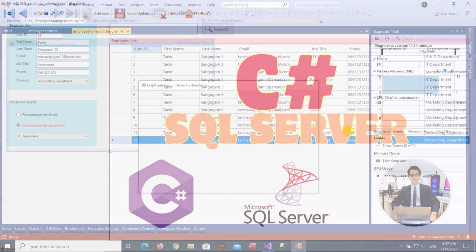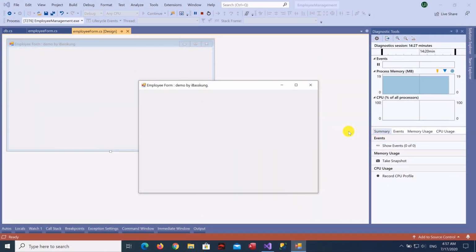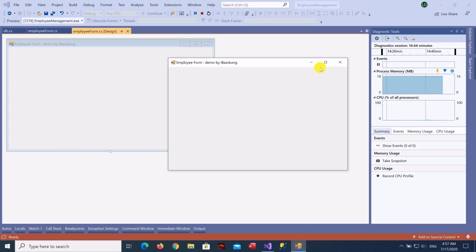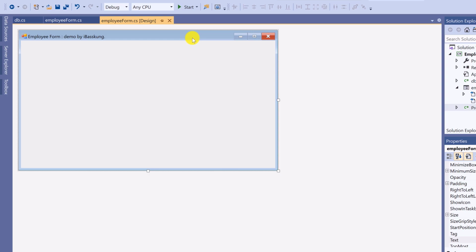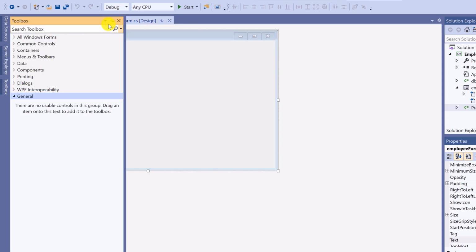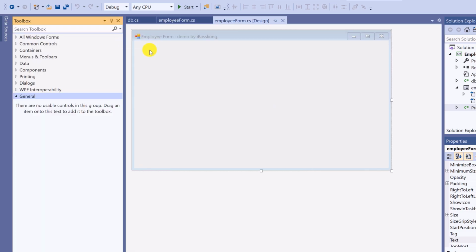Hello. In this lecture, we will continue with designing the form, after we have created a connection. Now, we will design the form to look more beautiful. Open the toolbox. Pin the toolbox. I will use the binding navigator first.